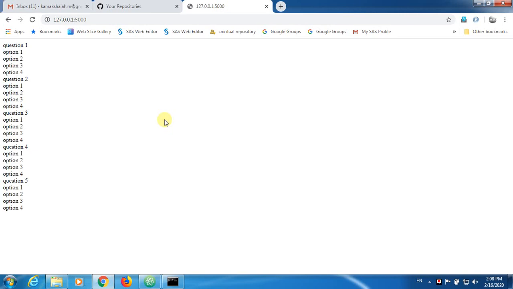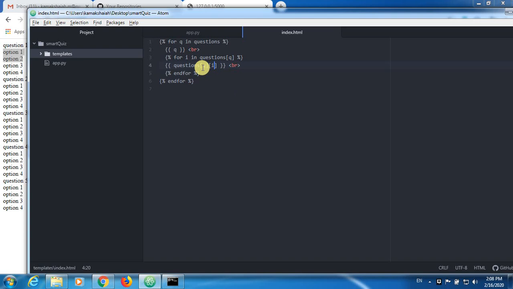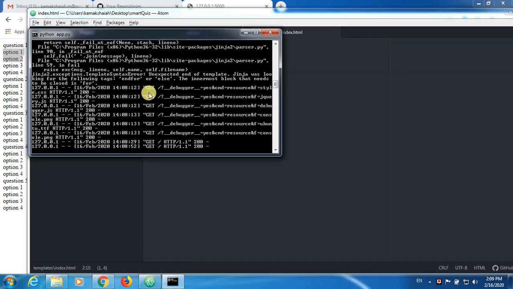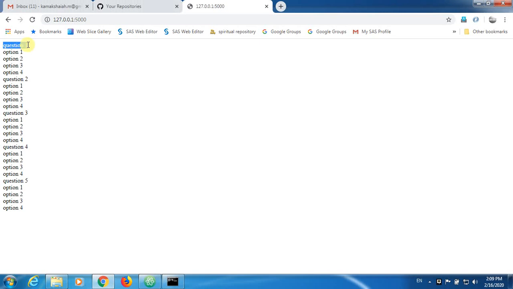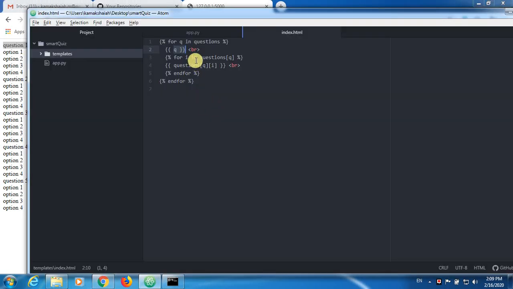I don't know how you are feeling, but there is a logic in my flow. For each question in questions, print the question. That is how we print the questions here. And now inside each question there are items, like option. This I is option. Each I is option. Whenever I changes, then the option number is also going to change. For I in these options, print the options.